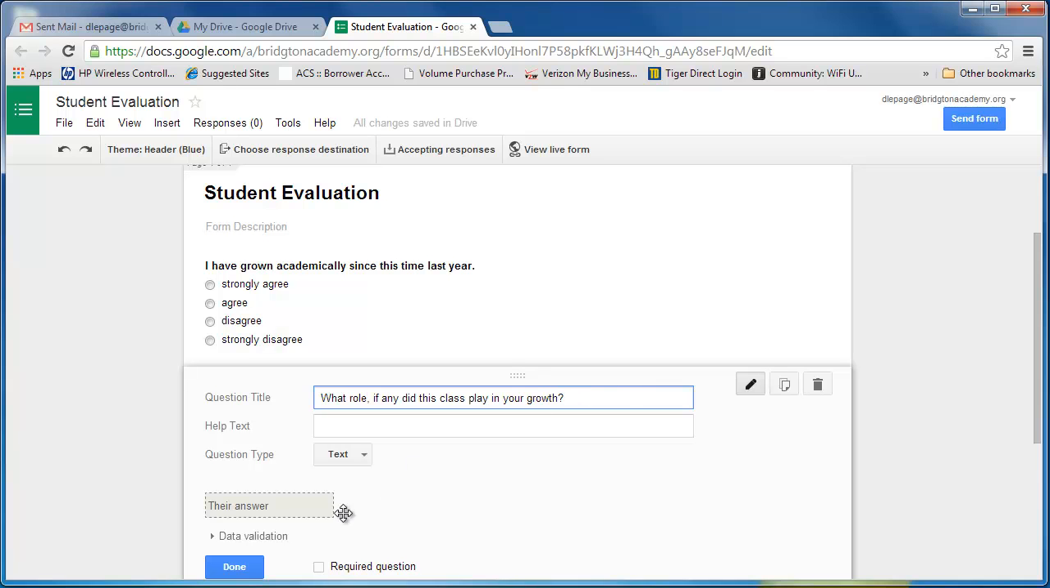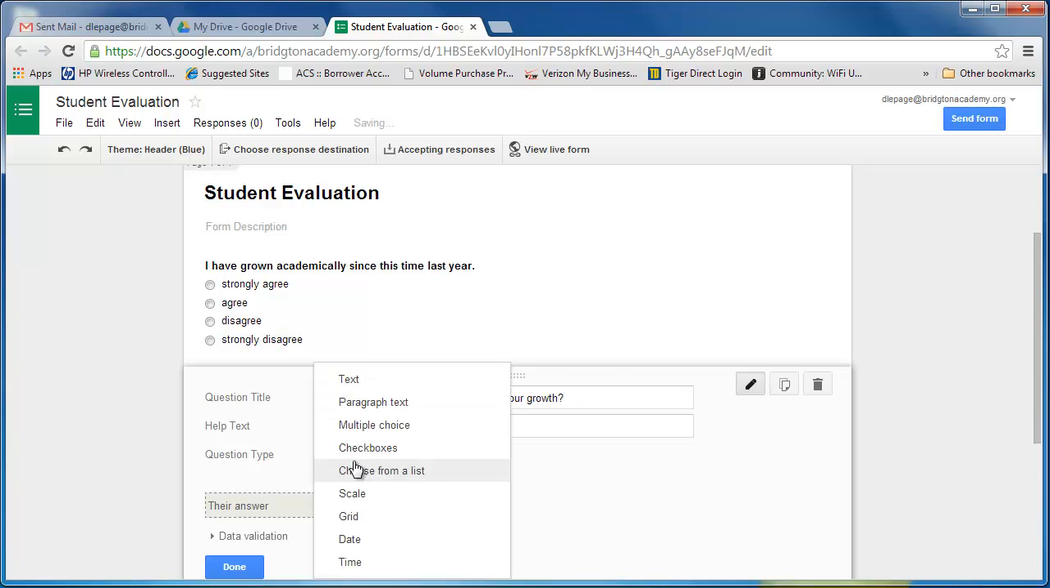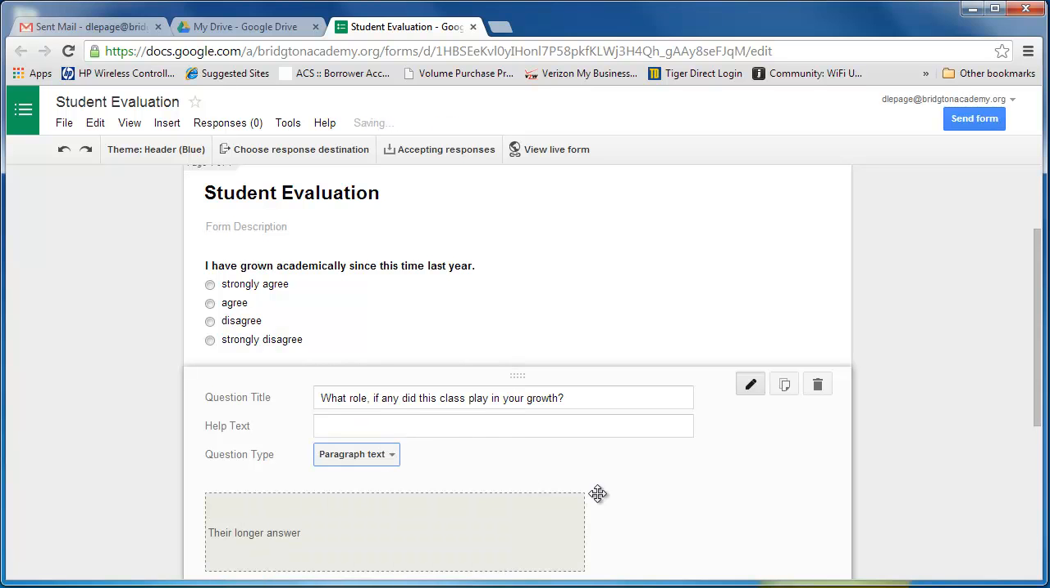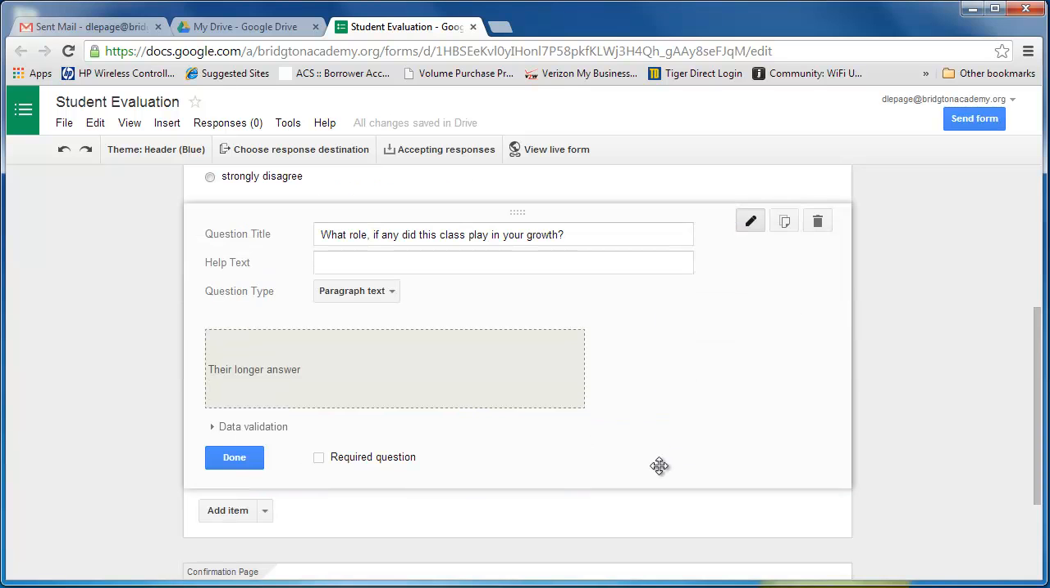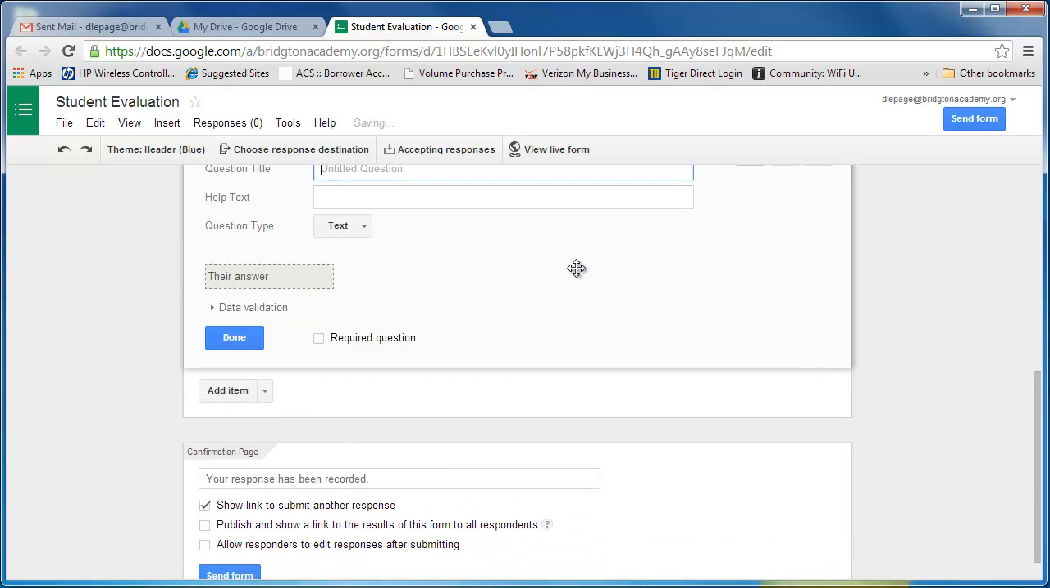That is an actual question, and the question type here is going to be, let's see what we got. I'm actually going to pop in paragraph text, because if you put just one little small text box, they're just going to answer it very shortly. But if you lead them into a paragraph kind of idea, maybe you'll get a more defined answer from them. So that looks good. I got one more I'm going to add.